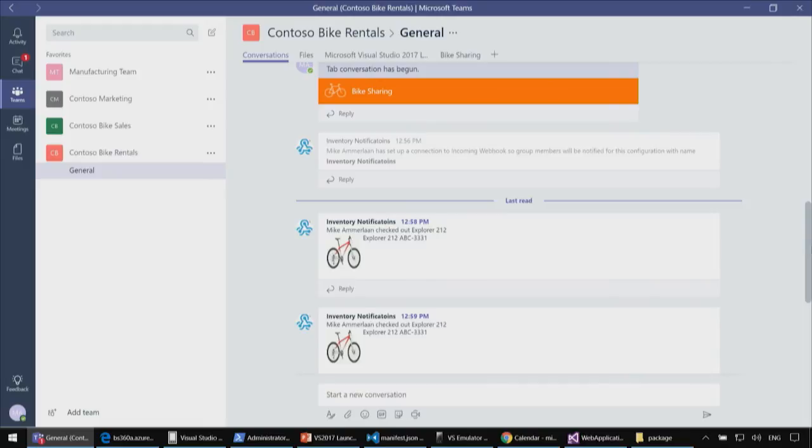Cool. All right. So that's a little bit about connectors. Again, notifying teams at the right time and showing more detailed information about things that are happening inside of your organization. Again, really critical if you're living inside of Teams, which I think is a really great way to work. Absolutely. Okay, so then finally, let's talk a little bit about bots.